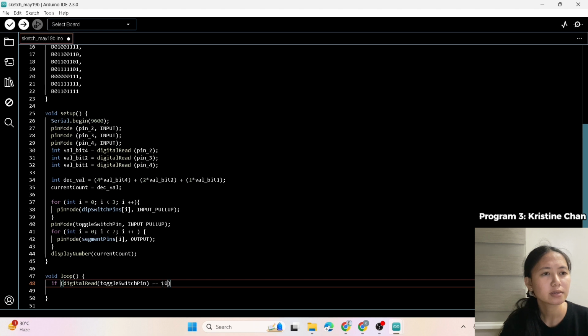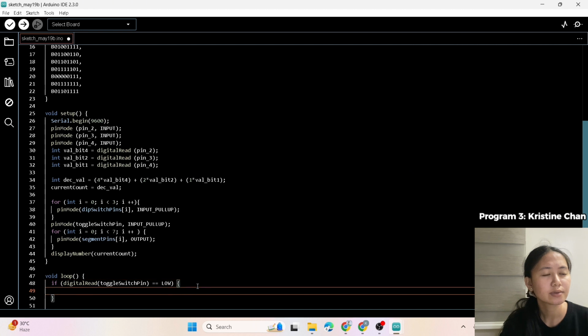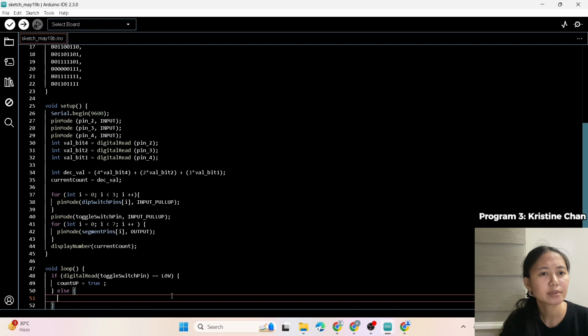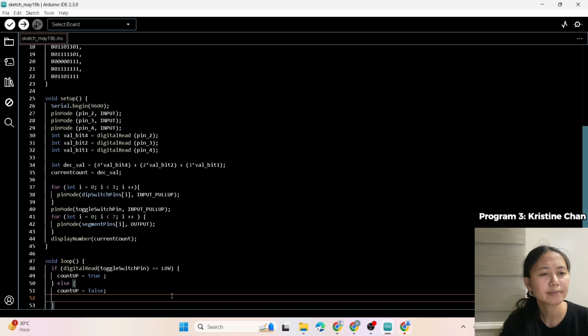So to read the toggle switch state to determine counting direction, let's type if digitalRead(toggleSwitchPin) is equal to LOW, and then countUp is equal to true. Count up if toggle switch is low, and then else statement. Braces, and let's type countUp is equal to false, count down if toggle switch is high.